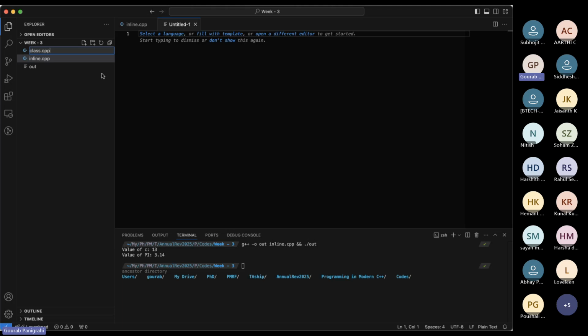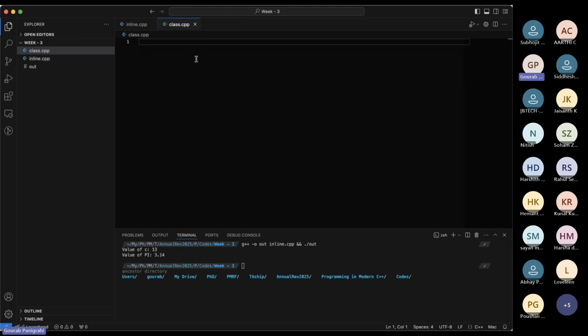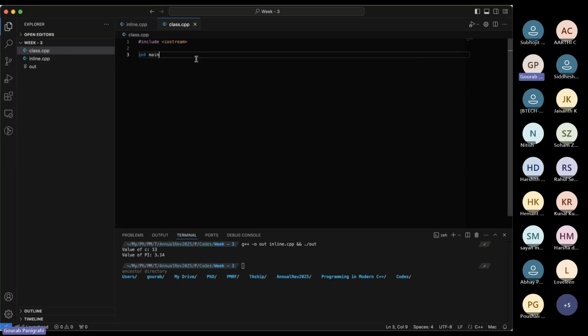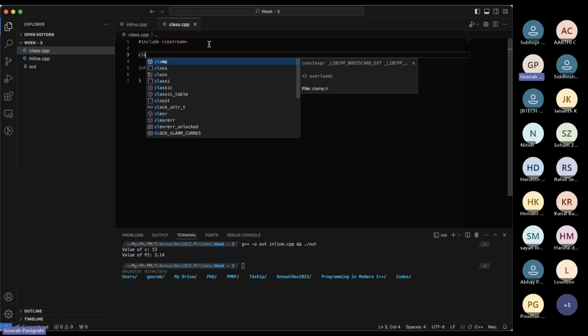As usual, we need to print something, so include this. Then we always have main. Now, what we'll do is also define something called a class, a very basic class. We all know about complex numbers, right? So let's define a class called complex.